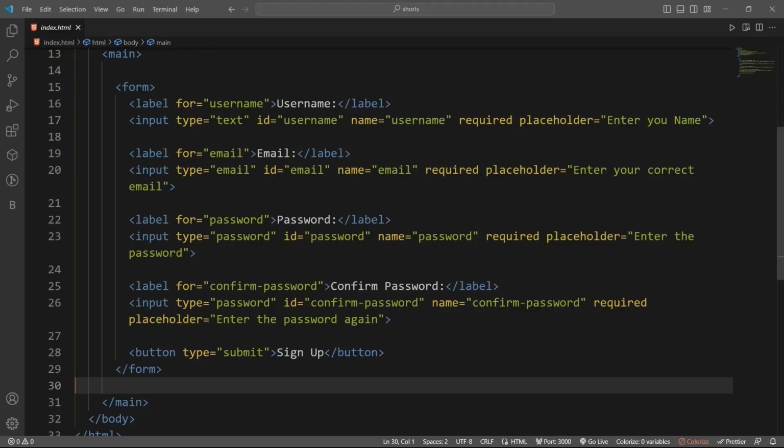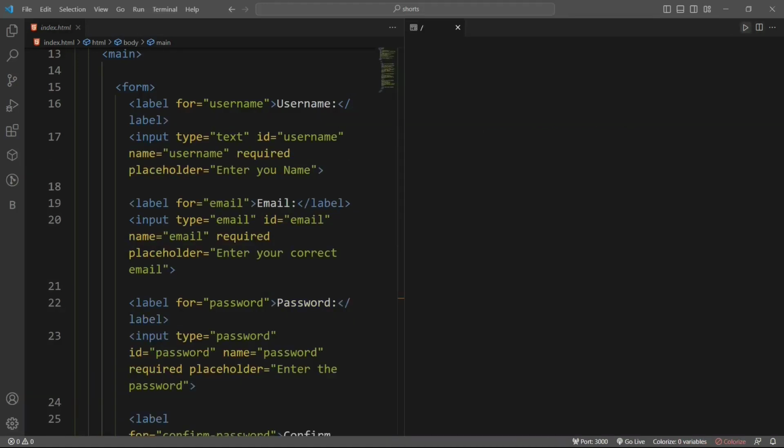Now let's look at this code. We have a form element that wraps the entire form. Inside the form, we have 4 input fields and a submit button. The first input is for the username, and we have used the label element to provide a label for this input. We have also set the for attribute of the label to match the ID attribute of the input, which creates a link between the label and the input.